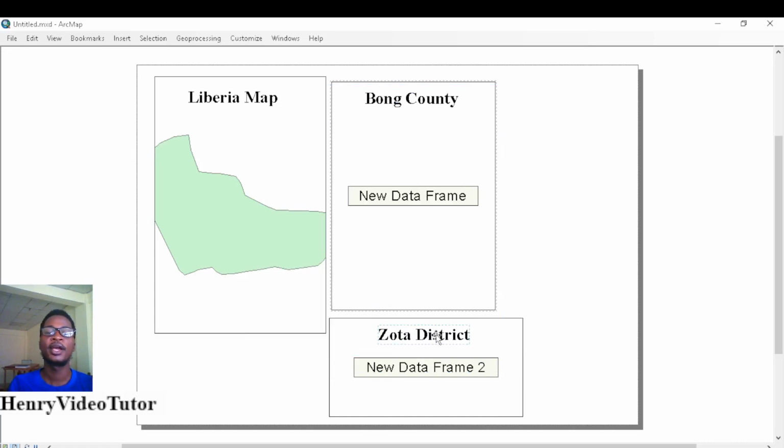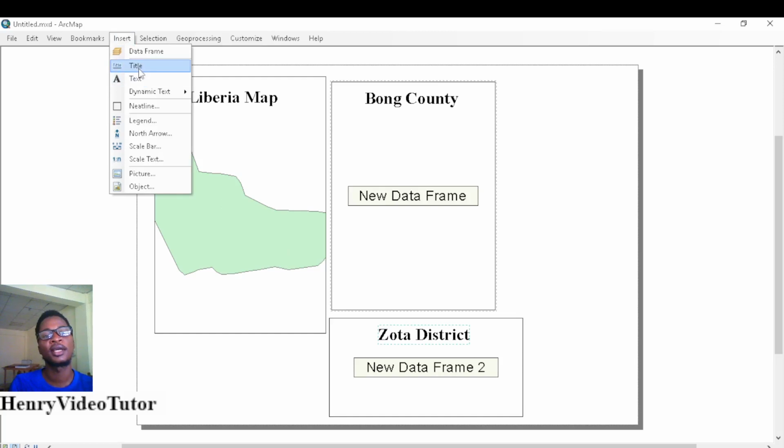So now we have 3 data frames with 3 separate names. So that is the importance of the title bar in the Insert menu. So we have Liberia, we have Bon County, we have Zota. So the Zota district is formed within Bon County, and Bon County is formed within Liberia. So that is the importance of Insert Title. So next is the text.